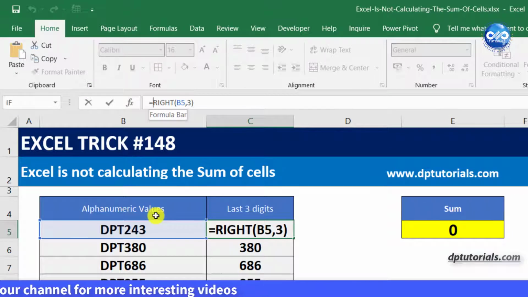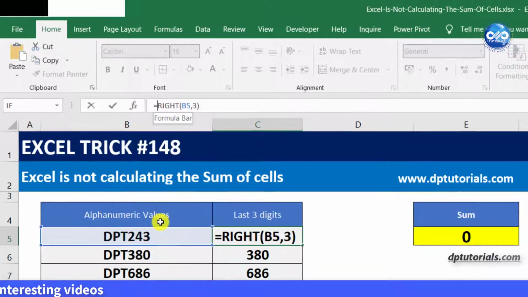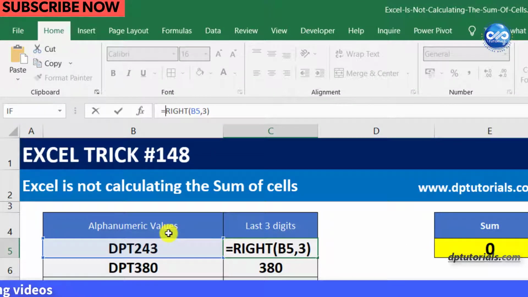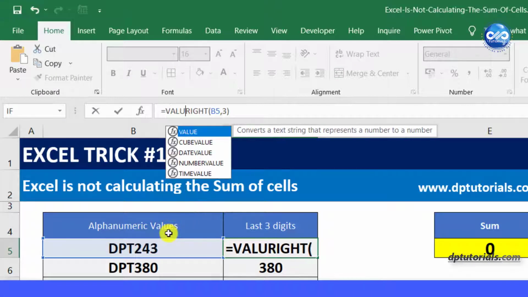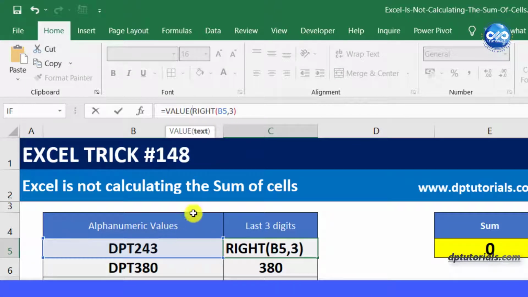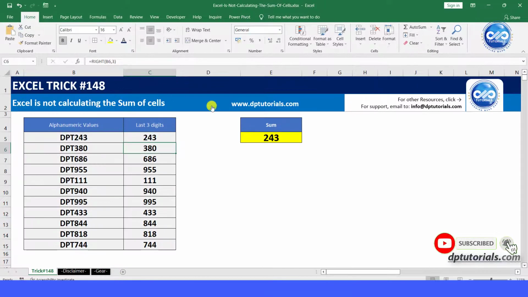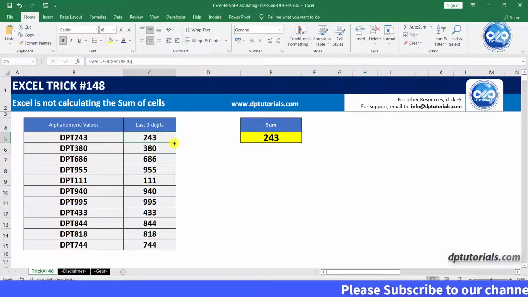Go to cell C5 and add the VALUE function outside the RIGHT function. So the formula in cell C5 will be equals VALUE, open the parenthesis and close the parenthesis on the right side. And press enter, you will see the result as 243, exactly the same value as C5. So this VALUE function will format the value to the exact format.